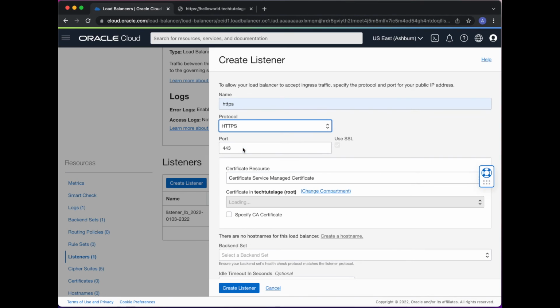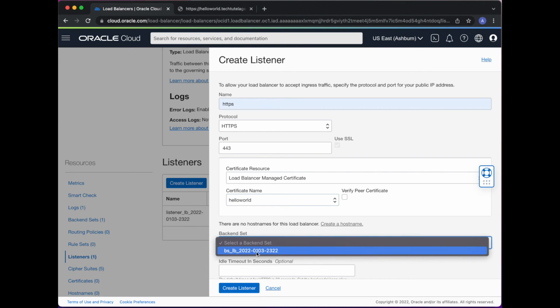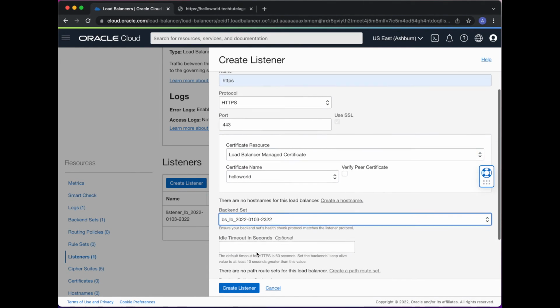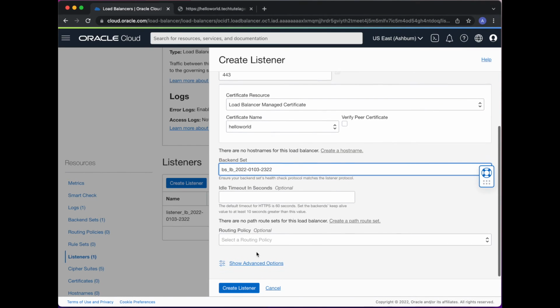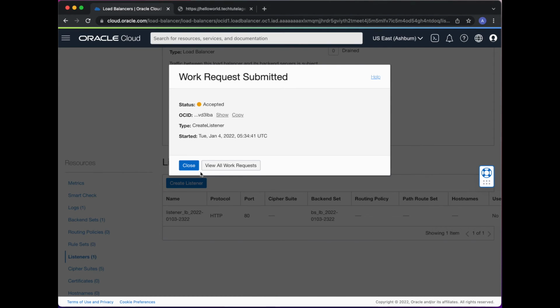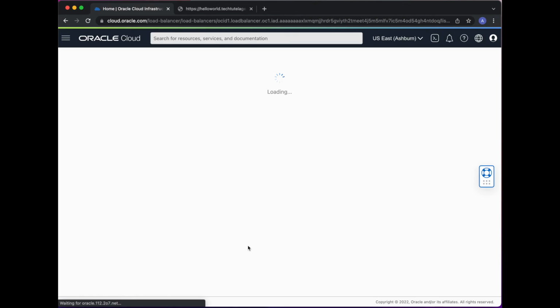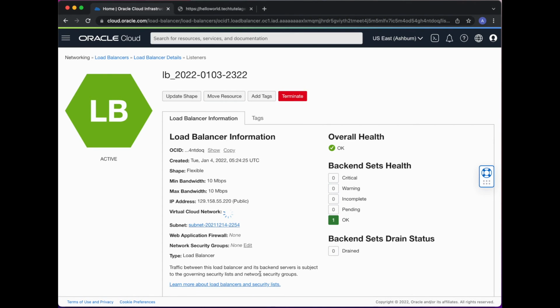HTTPS, 443, here load balancer managed certificate, and then now I see the certificate that I just added, Hello World. So I add it here, I give it the backend that we created earlier when we were building the load balancer, and everything else you can just leave the way it is, and then create a listener. And it accepted it, so it will take a few seconds here, and it should show us our second listener that listens on 443.